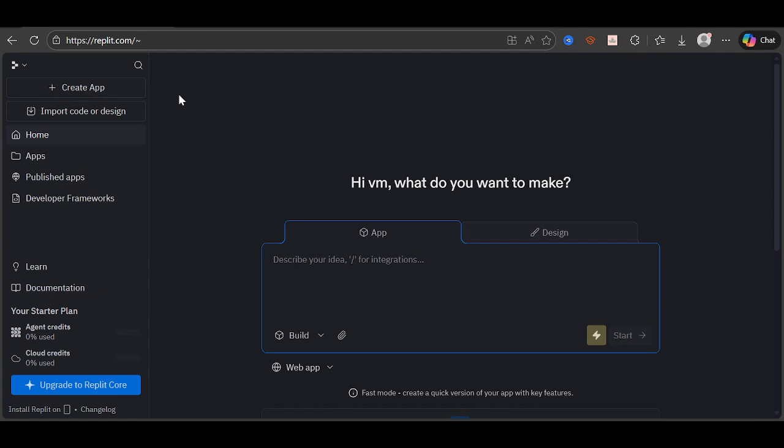Replit is an online coding environment that lets you write, run, and share code without installing anything on your computer. Everything happens in your web browser, which makes it great for learning, experimenting, or quickly prototyping ideas. Once you're on the Replit website and signed in, you'll see an option to create a new project. On Replit, this is called a REPL. A REPL is basically your workspace, so it contains your files, your code, and everything needed to run your program.